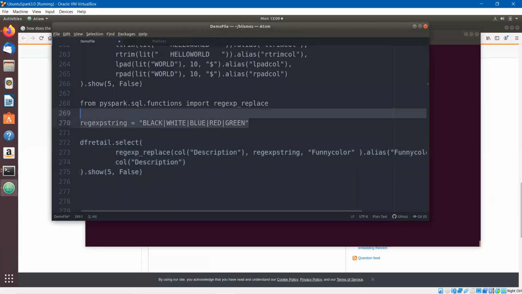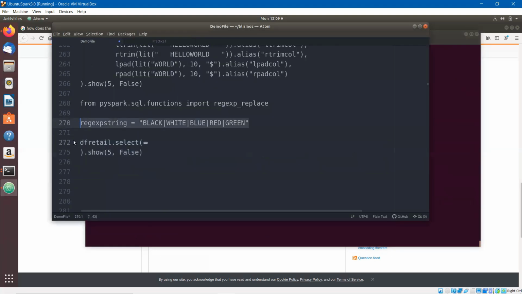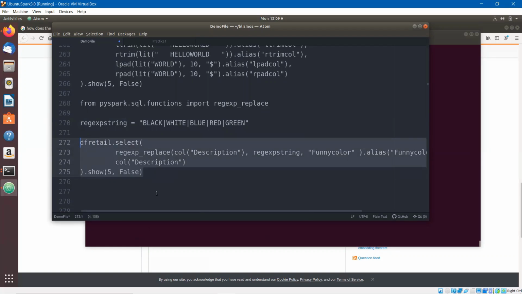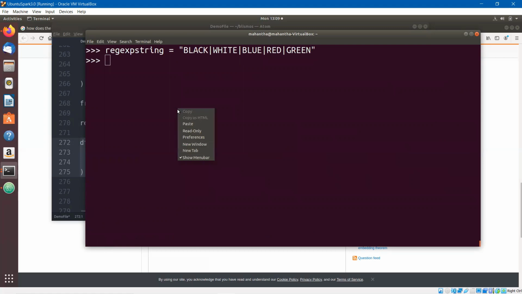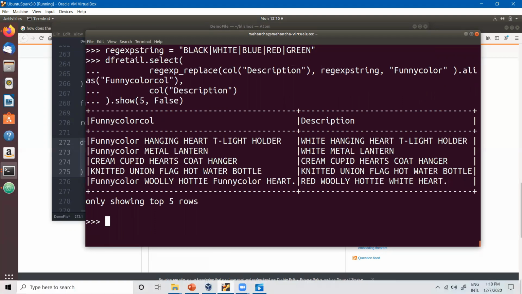After constructing the regular expression statement, go ahead and execute this first, then execute this statement. You can see all the colors in the original column description are replaced by the string you have given, that is funny color. White is replaced by funny color, red is also replaced by funny color. That is how you replace a particular string in a column with any other string which you want to replace it with. Having seen this, let us try to understand the next aspect.